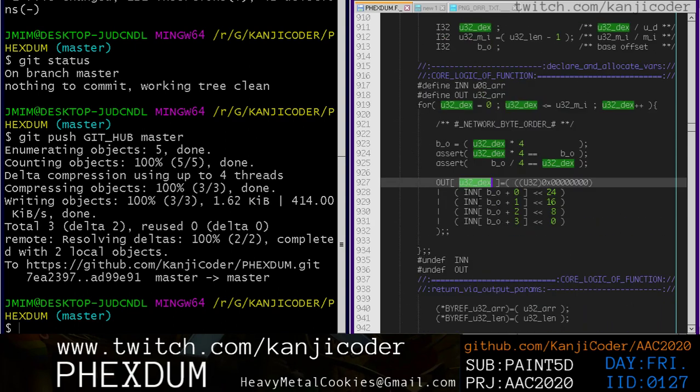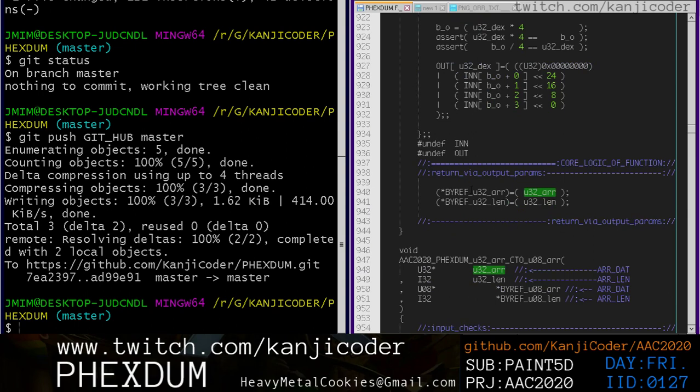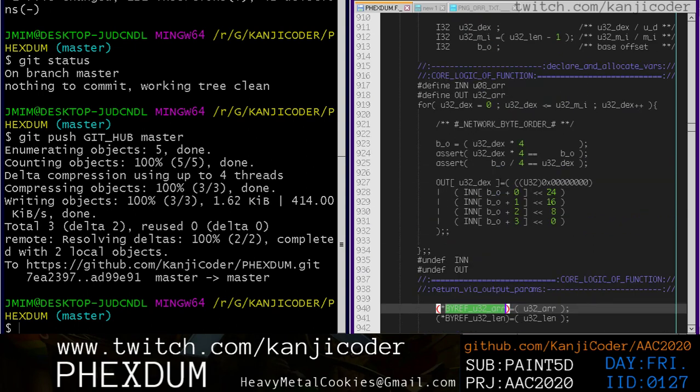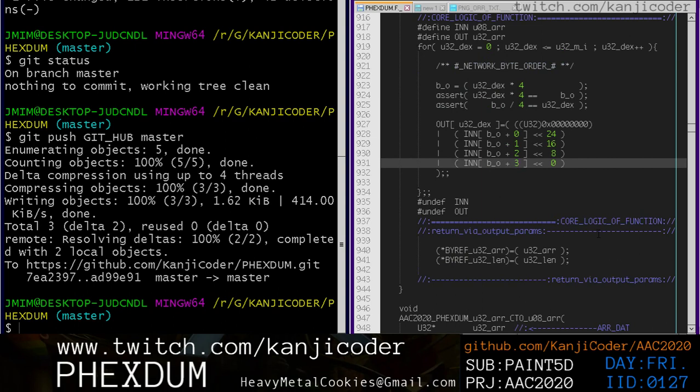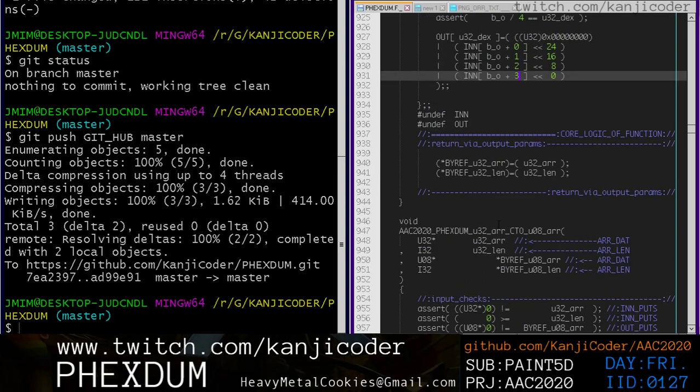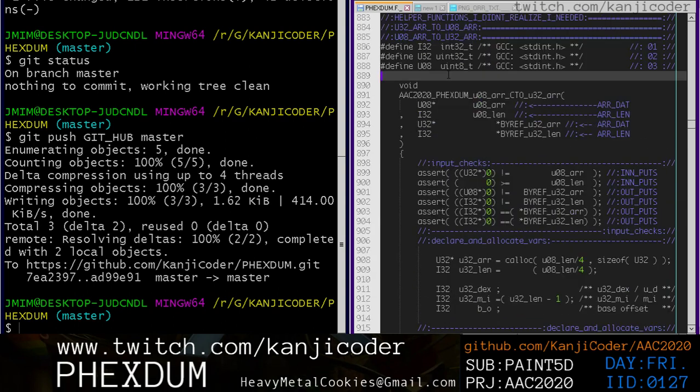So this output looks about right. The output is this U32 array, and here's our by ref output there. The input is this U08 array. The input we step by 4, so the U32 index we step by 4, so that we can offset into each individual byte of that byte array. Okay, so that looks sensible. That looks like a sensible conversion.